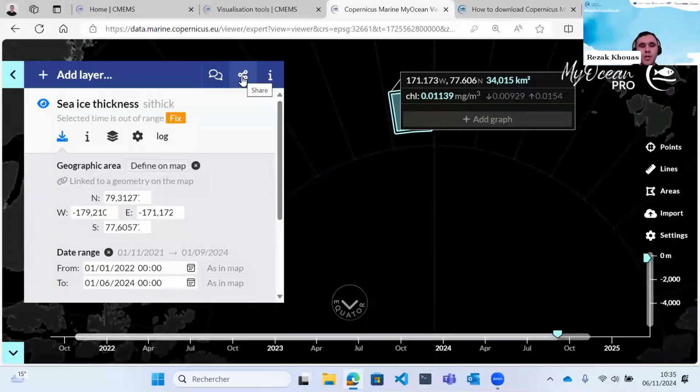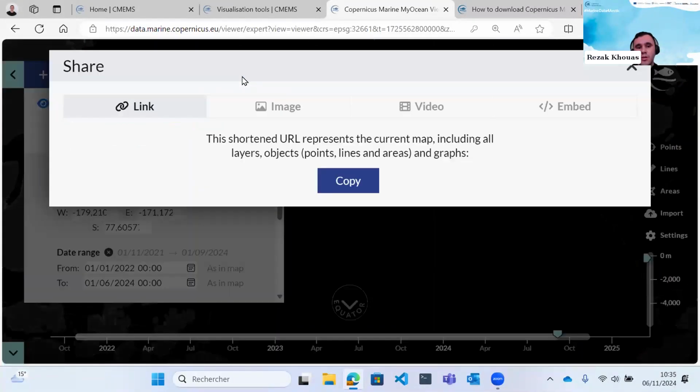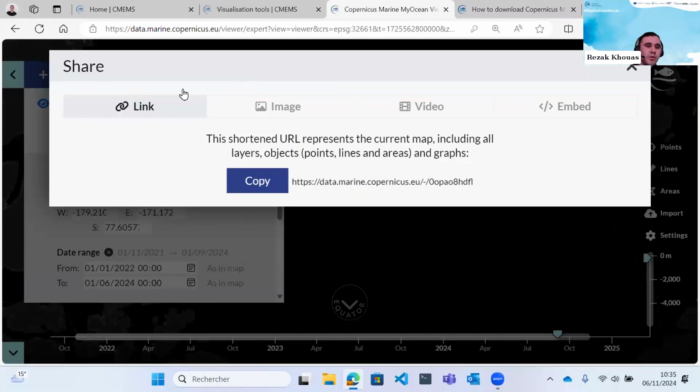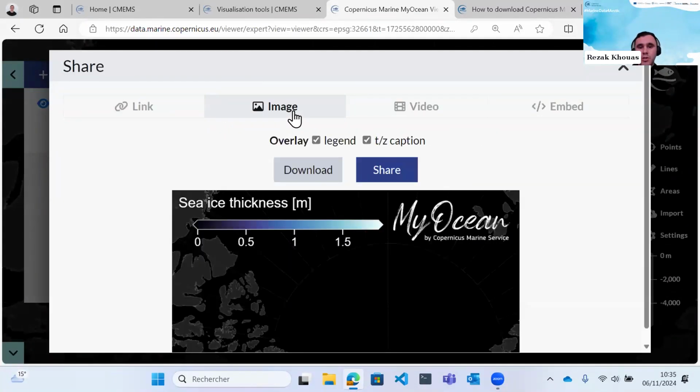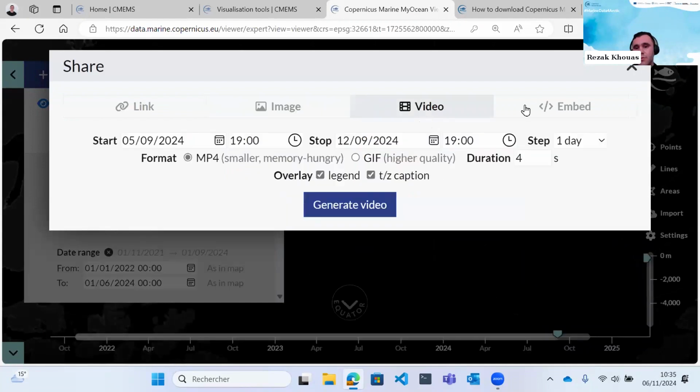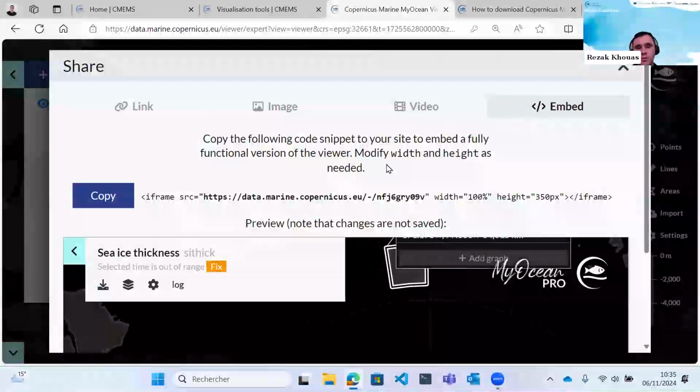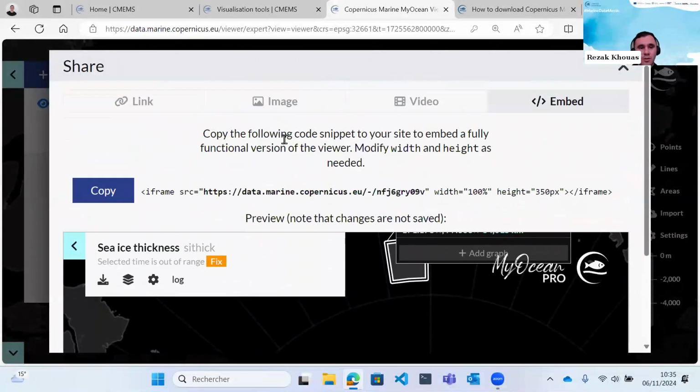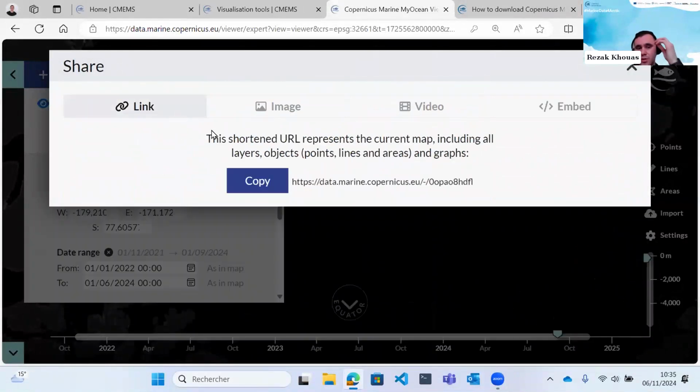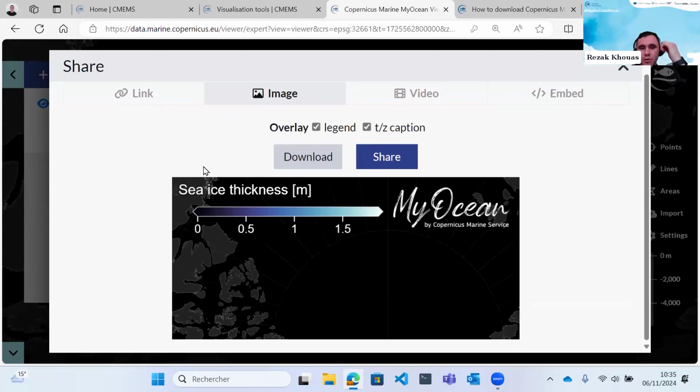Here in the share icon, you can choose to share your activity just by using a link, an image, a video, or an embed link. Just keep in mind that this allows you to share exactly what you are doing in the tool. So let's say you have explored this area and you want to share your visualization, then you could do it with these 4 different ways.